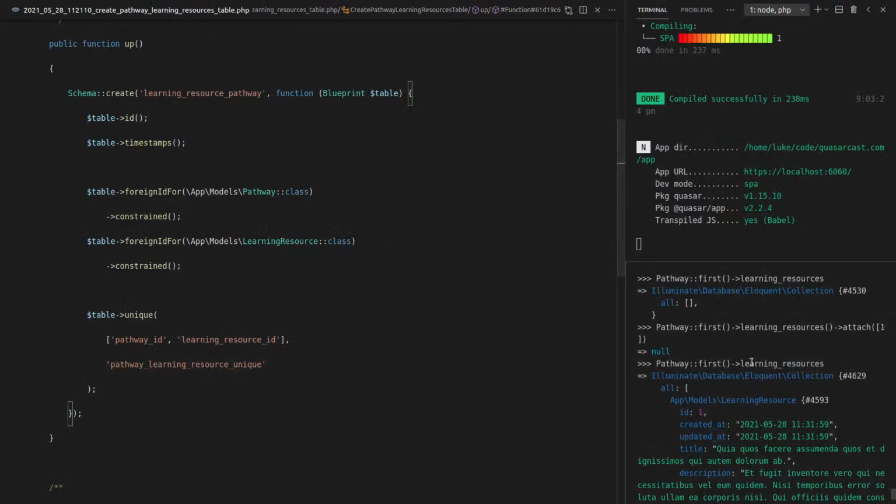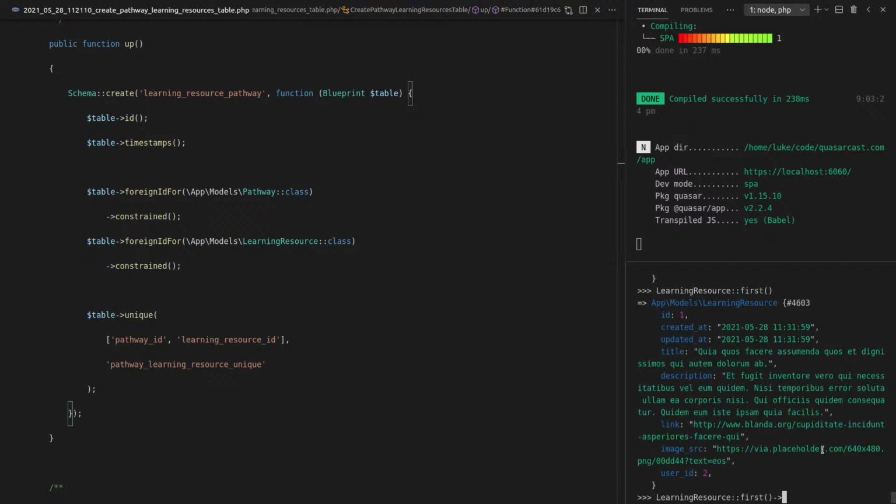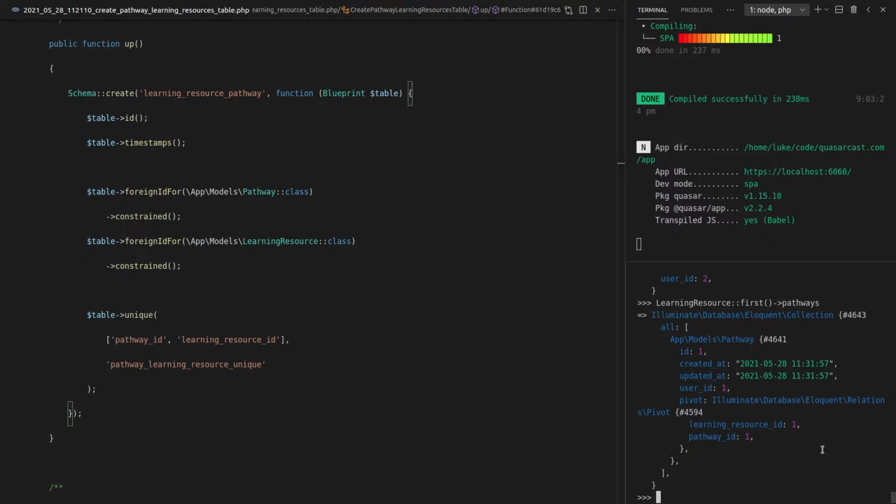I should probably try and do the opposite as well. That's kind of important too. Well, actually, maybe it's not important because I probably wouldn't use that. But anyway, learning resource. First, let's get that. Nice. Now we should be able to say pathways, and it works.